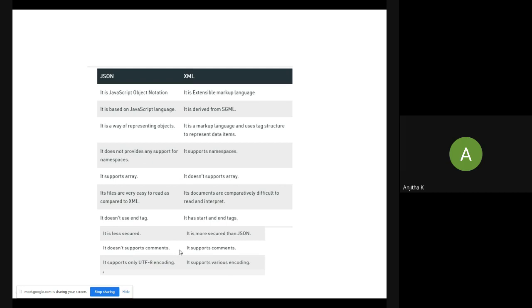So you have to study the difference between JSON and XML. Since this is not there in the textbook, it can be asked. You have to study the basics. It is given in the syllabus as a comparison of JSON and XML. So study these points, and it will be very important.